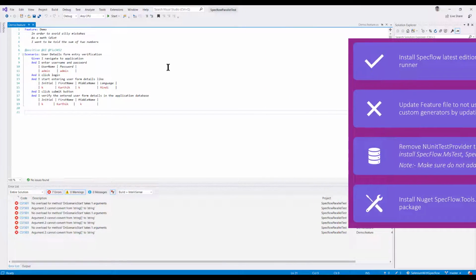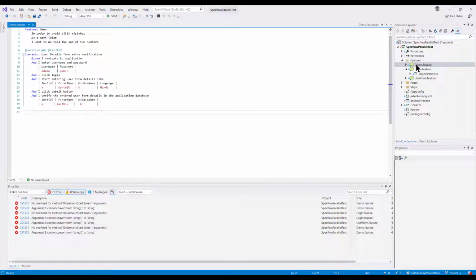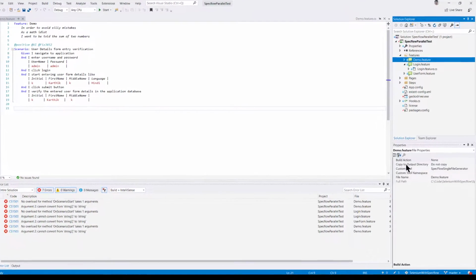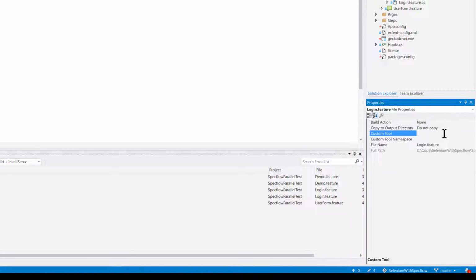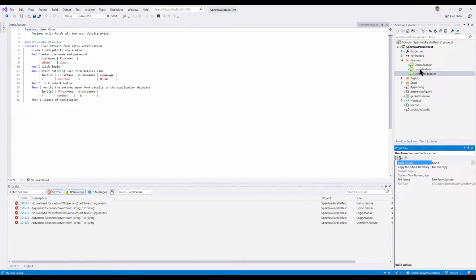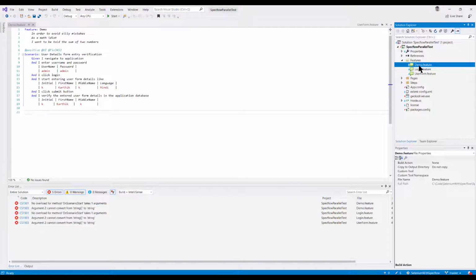So how do we change that? If you click this particular feature file, you can see that there is a custom tool called SpecFlow single file generator. Just try to remove this single file generator from here, because we are not going to be using this SpecFlow custom generator anymore. So you don't really have to have it anymore, right? So I'm quickly going to save that. Once I save this, you can see that the code behind file is completely gone.